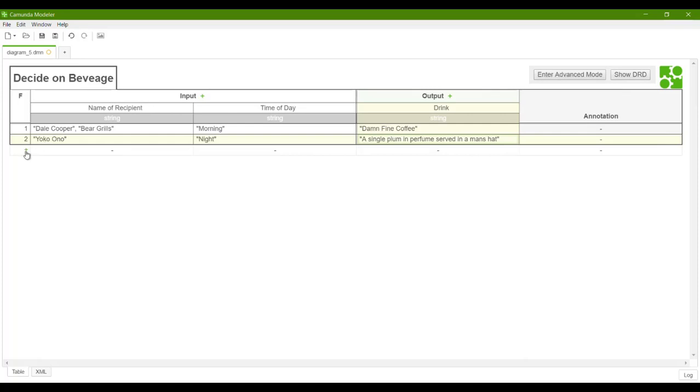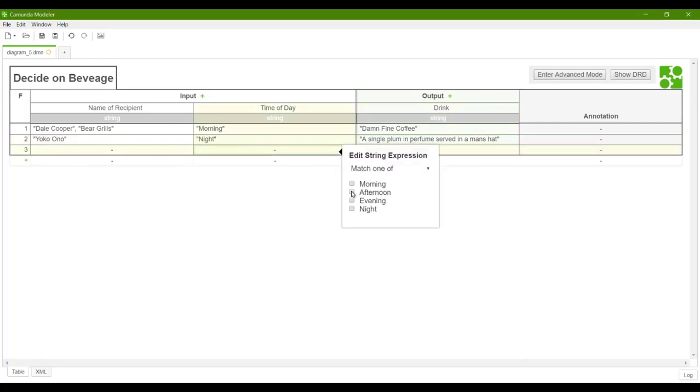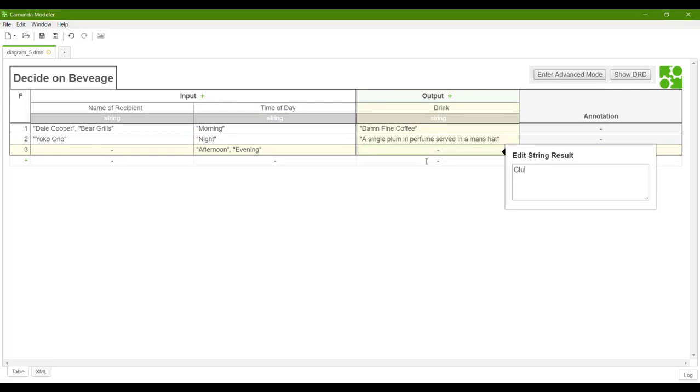Now we could also do something like saying it doesn't really matter who comes in, but if they do come in the afternoon or the evening, if we've gotten down this far, so at this point it's not the morning and it's not Dale Cooper, Dale or Bear. It's also not Yoko Ono, it's not at night, but if any other scenario, which is why we leave this blank, if it's afternoon or it's evening, we're going to go with Club Mate.